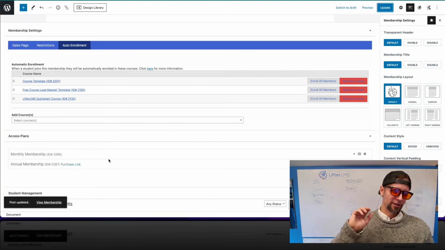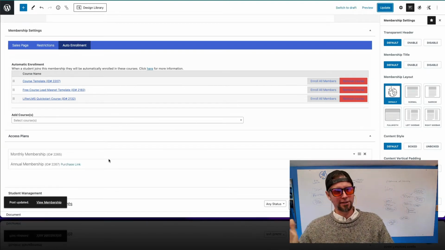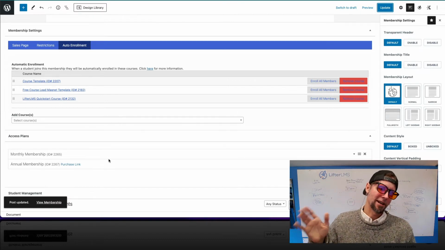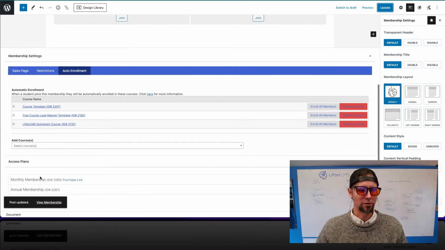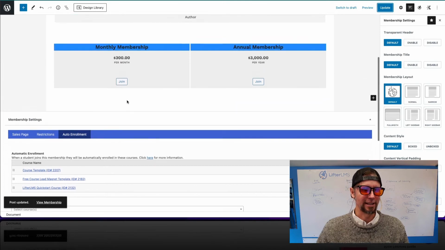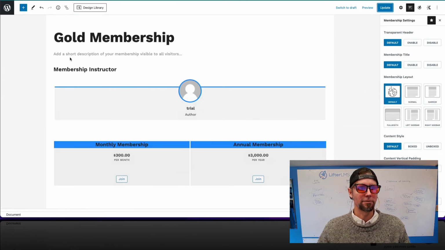So now as soon as somebody has that membership, they're going to get access to these courses. If they don't make a payment or they stop paying, their access is going to be removed. They won't be able to get in unless they purchase the membership from you.